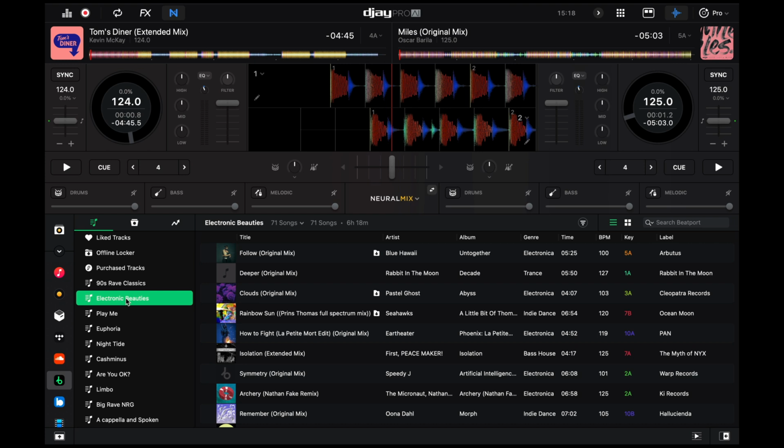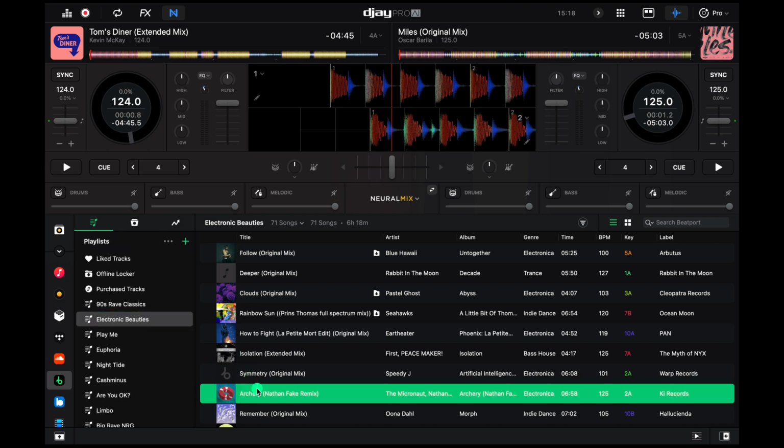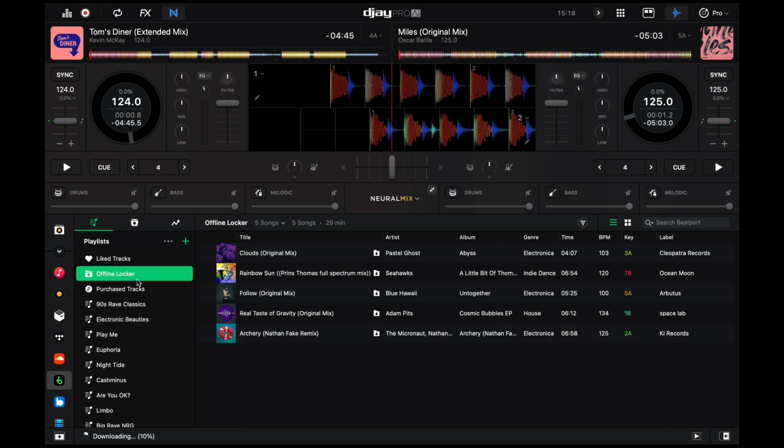Let's choose something to put into our Offline Locker. All you need to do is grab something and drag and drop it. Once that's downloaded, you'll find it in the folder and it's ready to play whether you're connected to the internet or not.